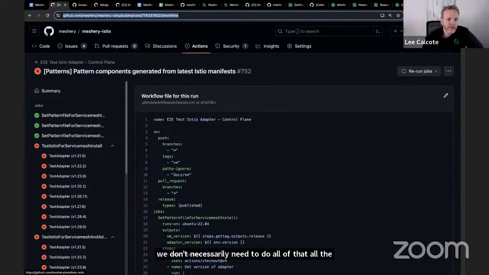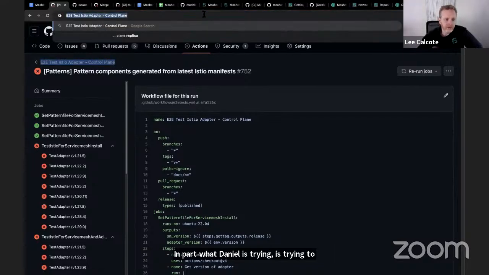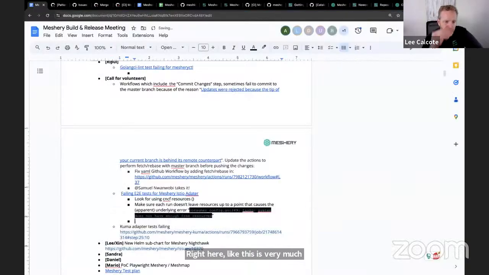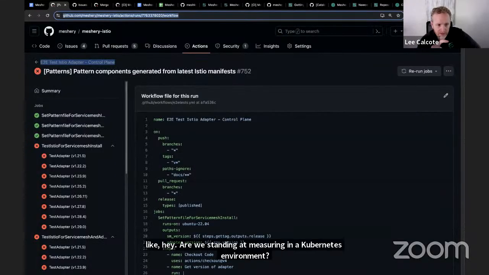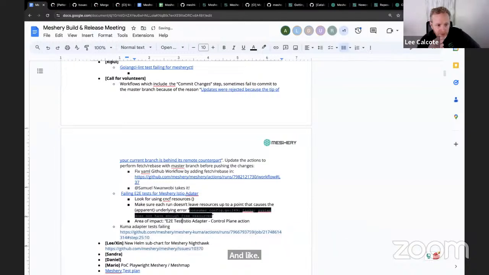In part, what Daniel is trying to accomplish, Daniel, this is very much related to the first 110 lines that you were looking at. It's like, hey, are we standing up Meshery in a Kubernetes environment? Daniel, this is one potentially for you to go look into.